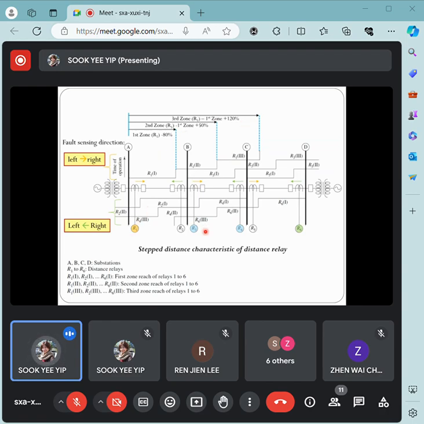So how about relay 3? Same. Zone 1, 80%. Zone 2 is 150% of the next line section. And this is the zone 3 setting of relay 3. And here is relay 5. The same applies for those relays that are able to sense faults occurring on their left-hand side.